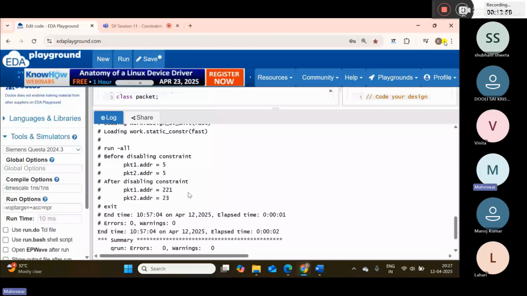Did you get the point of what I'm trying to tell? I hope it's clear. Static is a kind of thing where, whenever you call constraint mode 0, it will work for each and every instance. Even if you are calling 10 instances, it won't work.